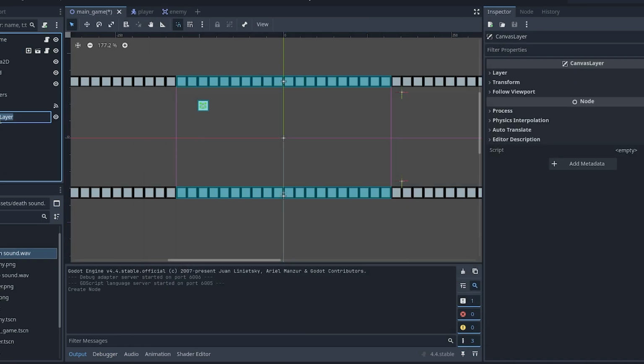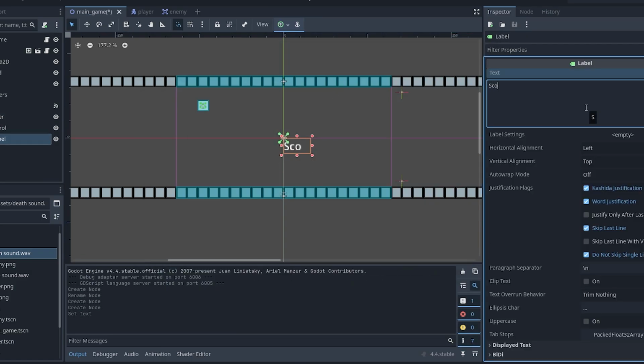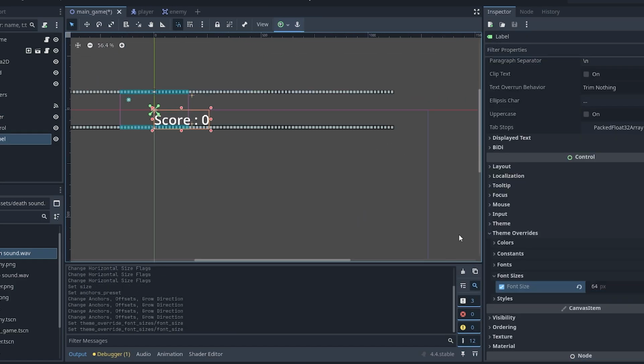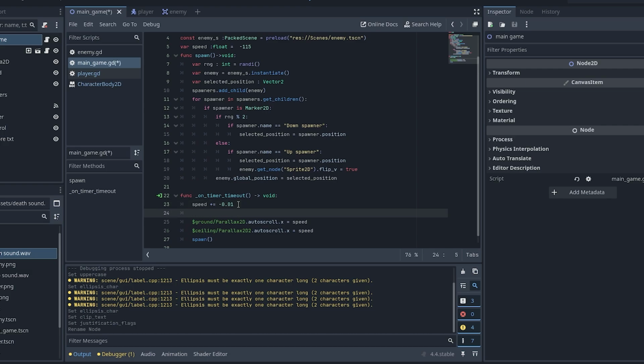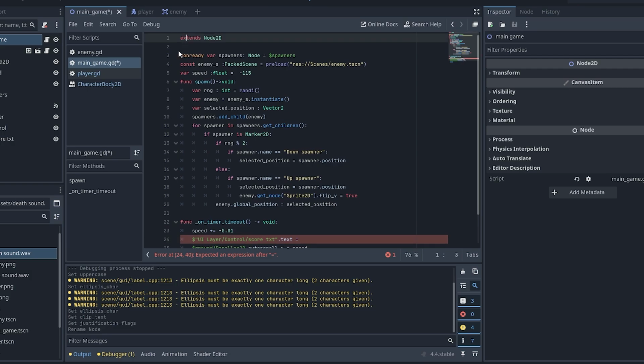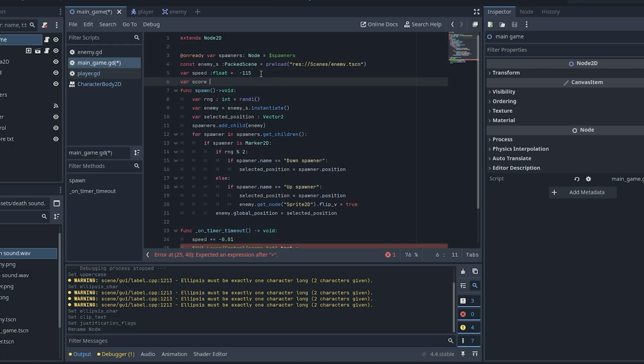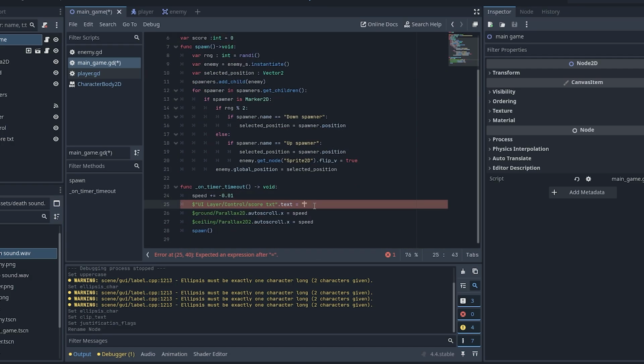I added a CanvasLayer to the scene. After that I created a Control node to hold a label to show the player's score. After a little trial and error with positioning and resizing, I got it to look just right. Then in the script I created a score variable that increases by 1 every time an enemy spawns. I also made sure the label updates in real time with the score.